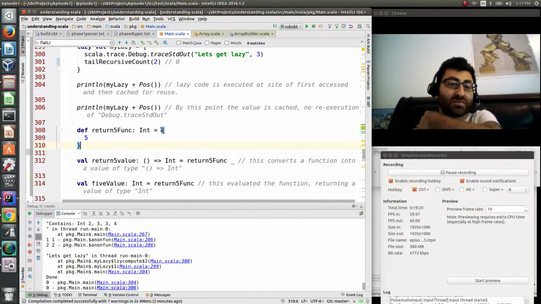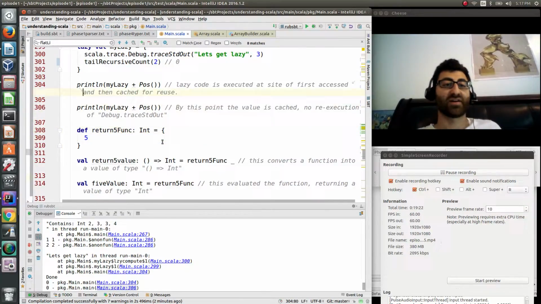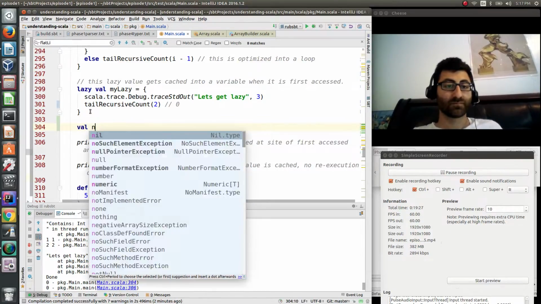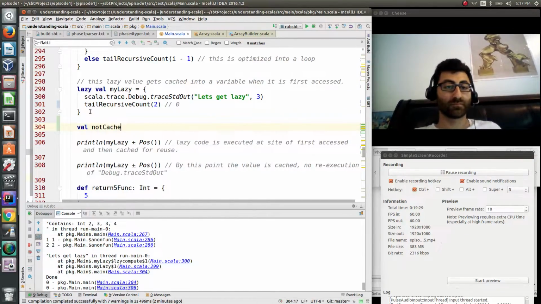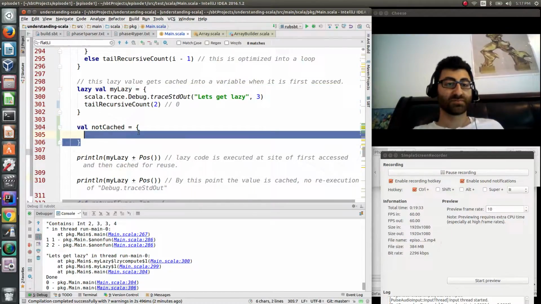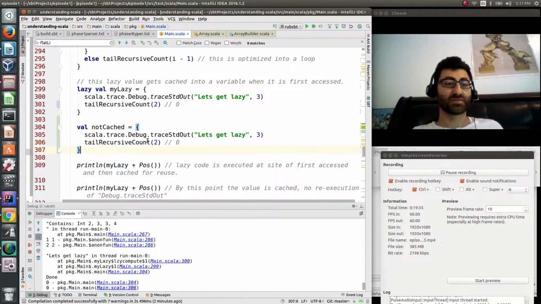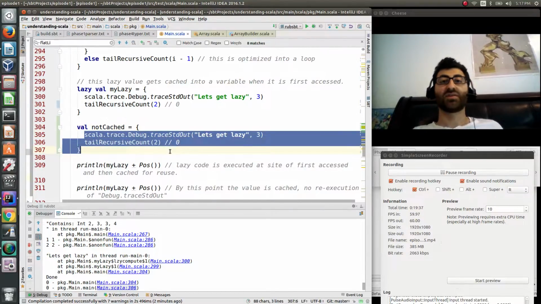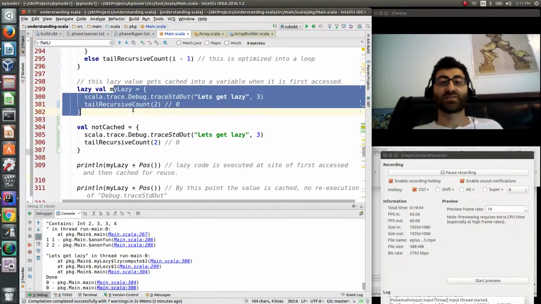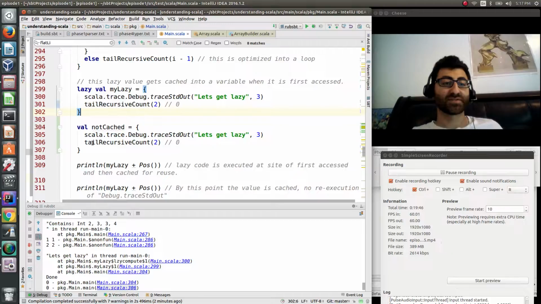Whereas if we just assign with a regular value, if we were to just do this, what would end up happening is this would be executed immediately. It wouldn't defer until the first read, whereas this defers execution until the first read and then caches.